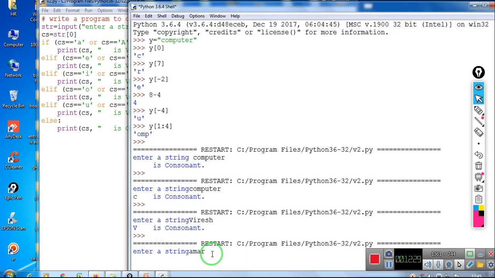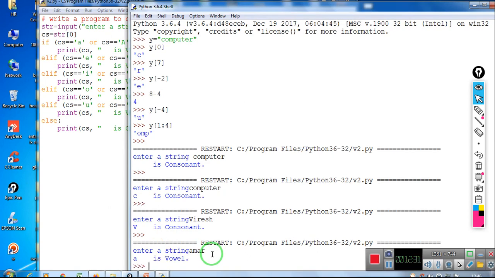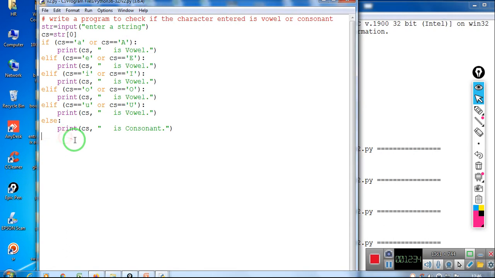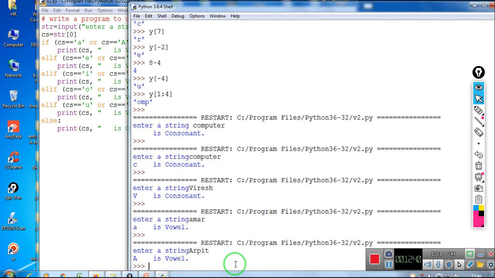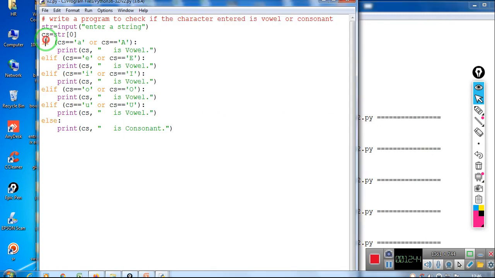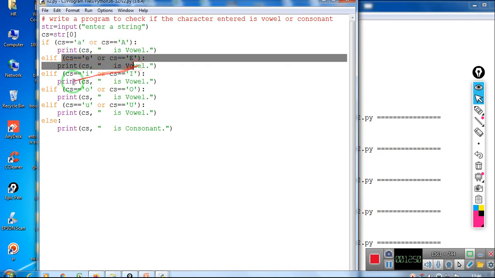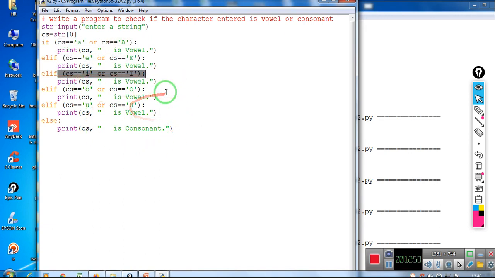Amar. Starting with A, it is a vowel. Arpit. A is a vowel. Here it is checking multiple conditions. First we are checking this condition. If this condition is false, it will check the next condition. This way it will check multiple conditions.